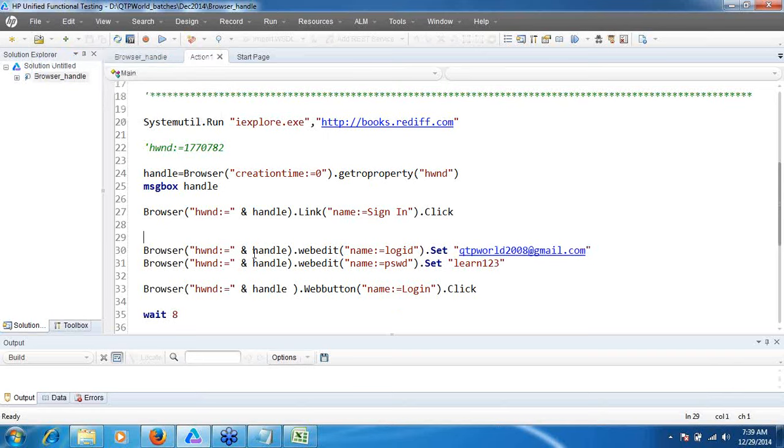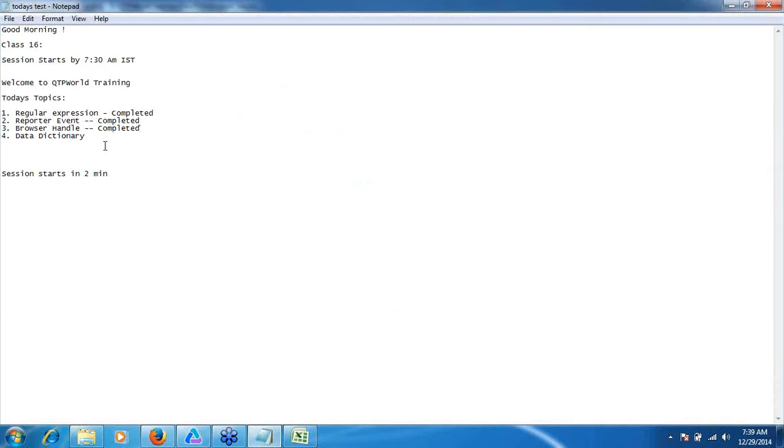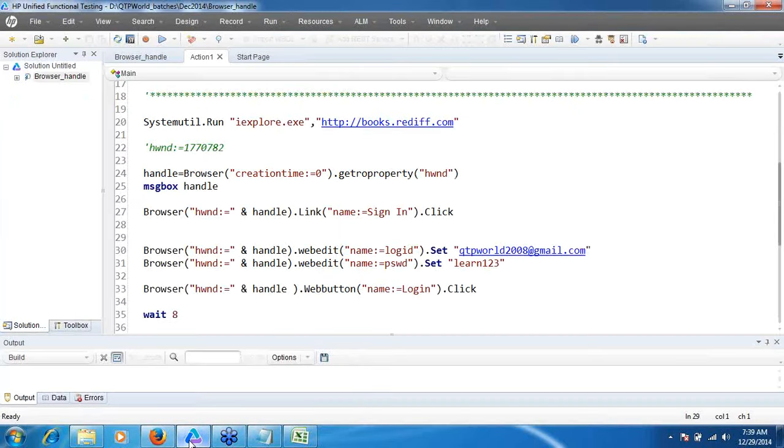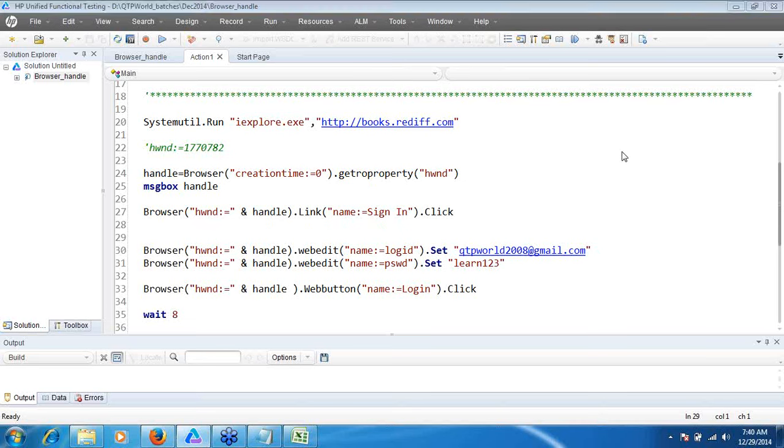Now my whole objective is to discuss the data dictionary, guys, which is very, very important. If anybody asks what exactly the data dictionary means: the data dictionary is a virtual file which has a key and item pair.